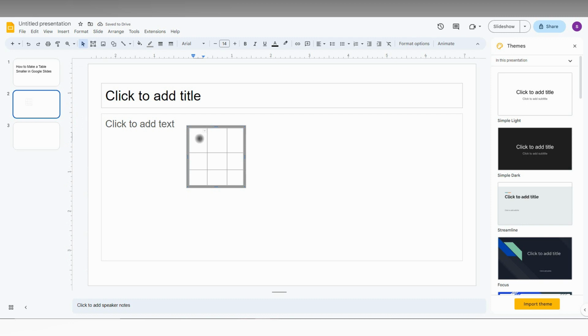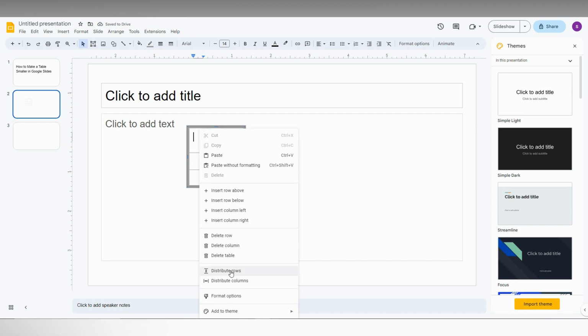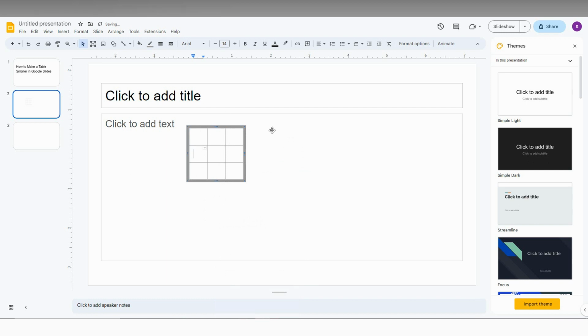Just click inside the table and right click on your mouse. Now choose distribute rows and distribute columns, which will distribute the rows and columns equally and make a smaller table. This is how you make a smaller table in your Google Slides.